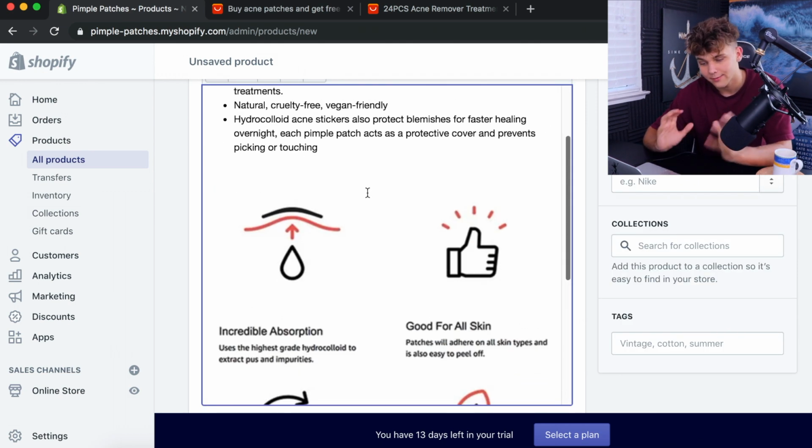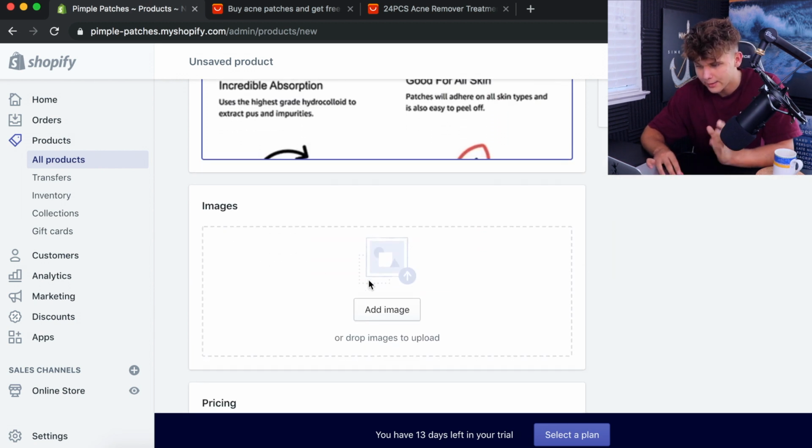And by the way, adding some sort of image or diagram or even a GIF inside of your product description is going to do wonders. It's going to make it look a lot more professional. So that's something I definitely recommend you do. Now we're going to go ahead and scroll down and add an image.